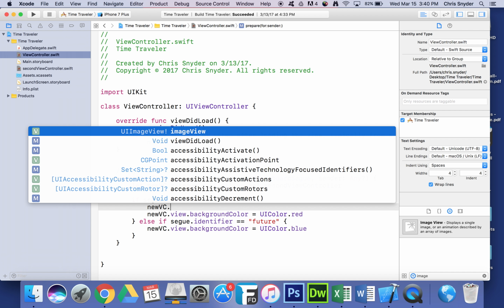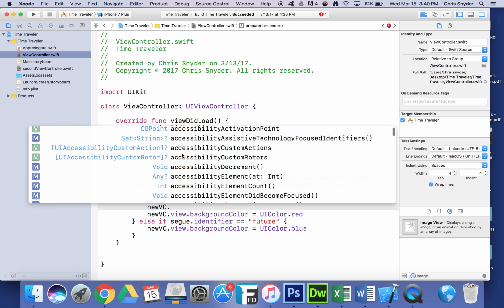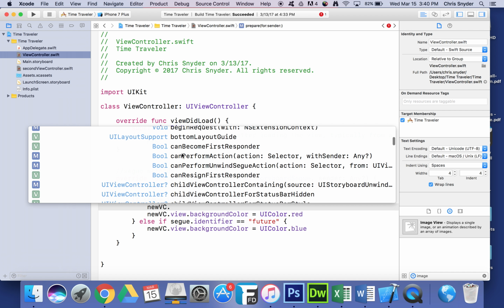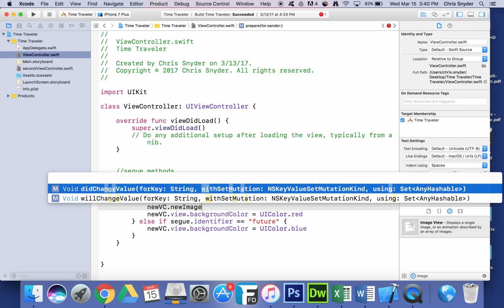All right, so again, we're working with this destination view controller. And notice when we go dot, it accesses all the properties that are on this new view controller. And you'll notice image view is there. That's the outlet that we made. We don't want to pass it to image view. We want to pass it to our storage container first. We want to pass that to new image. Now just go ahead and type that in.